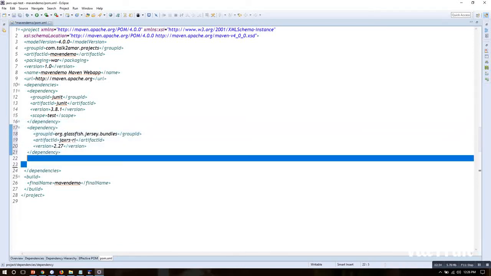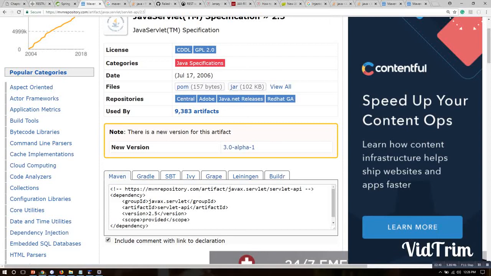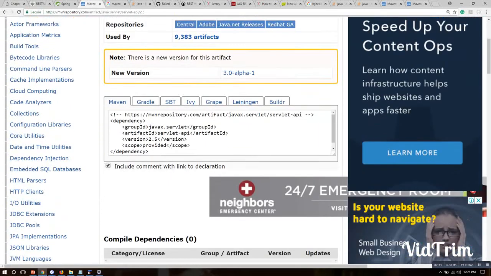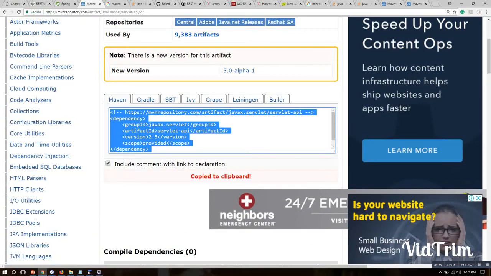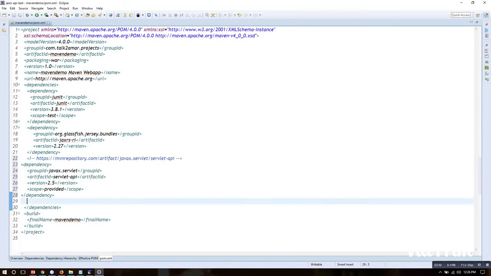Okay, here I am going to add the servlet dependency. Okay, so this is the Java servlet API dependency with the scope of provided.